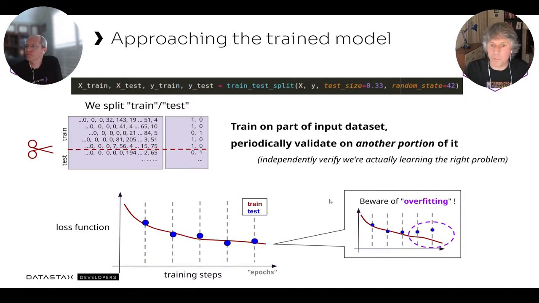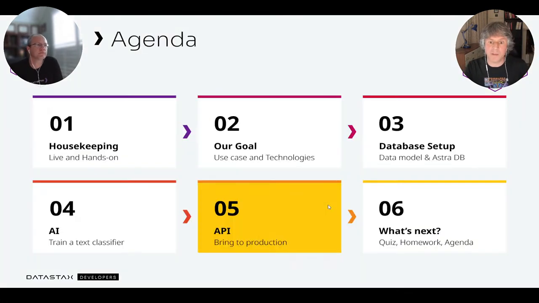So that's the reason why you split training and testing. You can even do more splitting, but that's a bit beyond scope. But the point is that you have to use an independent data source to assess whether you're overfitting in this case. That's a very important practical point.